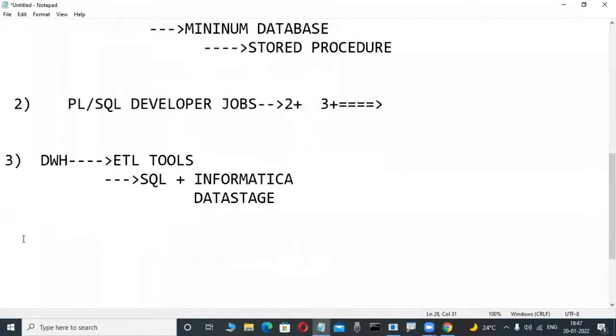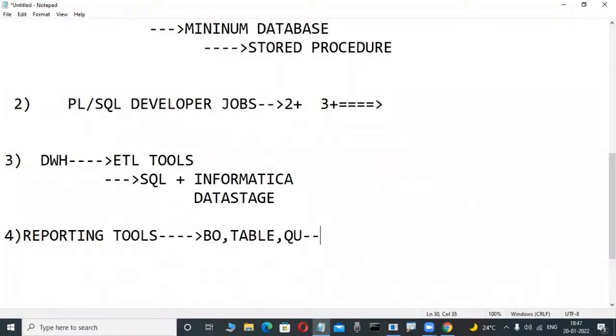Business analysts and reporting programmers are also learning reporting tools, and they get jobs easily. There are so many reporting tools worldwide. In Oracle, there are BO and OBI. Nowadays there are also Tableau and QlikView. To get a job with these tools, minimum basic SQL knowledge is required, so those people are also learning these courses.